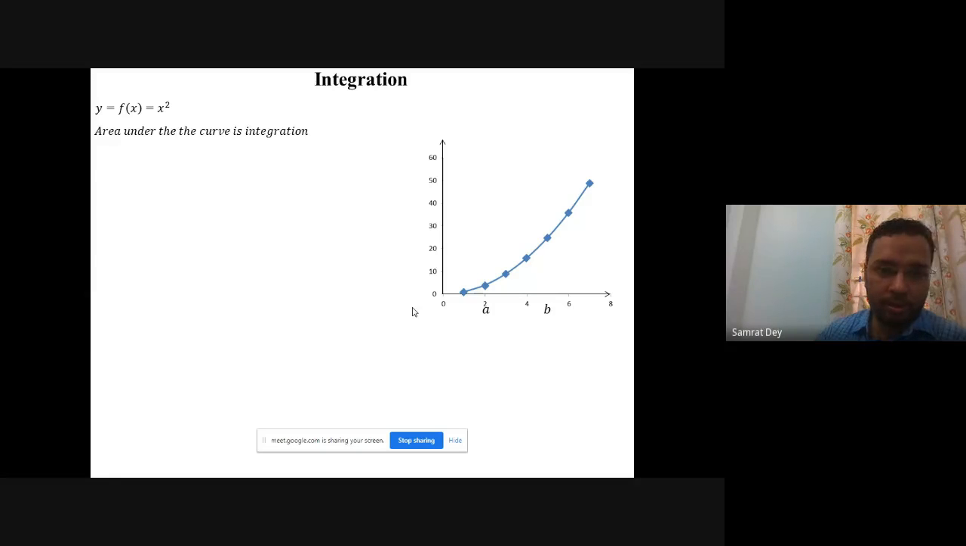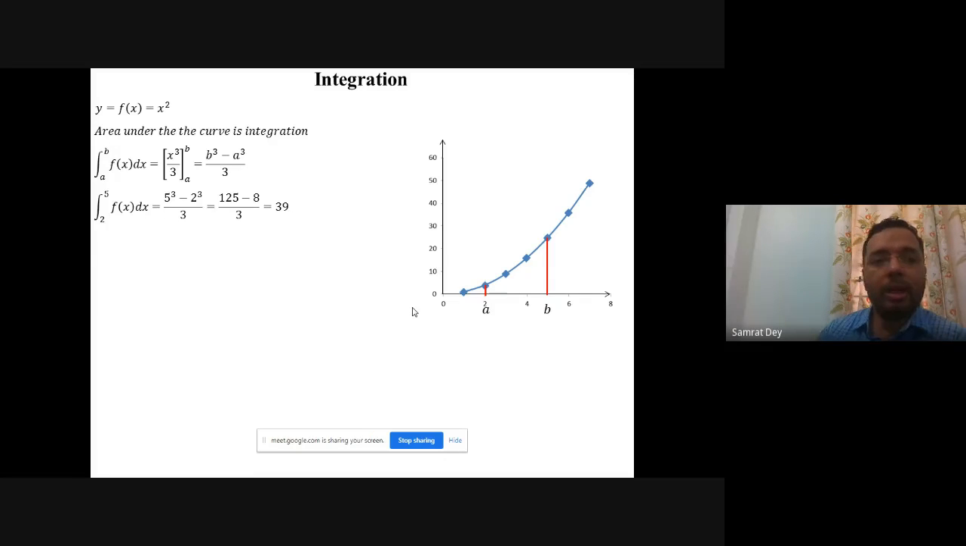And we have to know the basic concept of integration, that integration is nothing but the area under the curve. So if I want to do integration from a to b, the integral of f(x) dx from a to b, in this case f(x) is x squared, so the result will be x cubed by 3 between the lower limit a and upper limit b, that is b cubed minus a cubed by 3. And if my a and b are 2 and 5, say, my result will be 39. So in this diagram, you can see my lower limit is 2 and upper limit is 5.